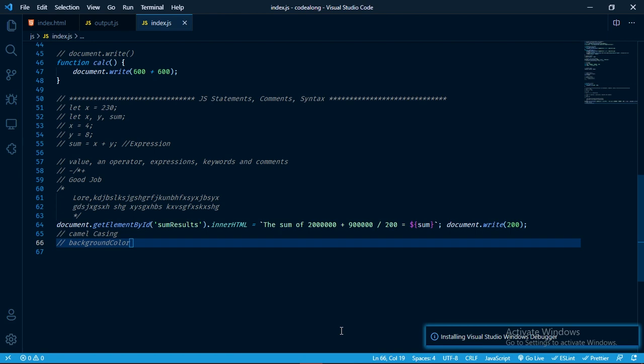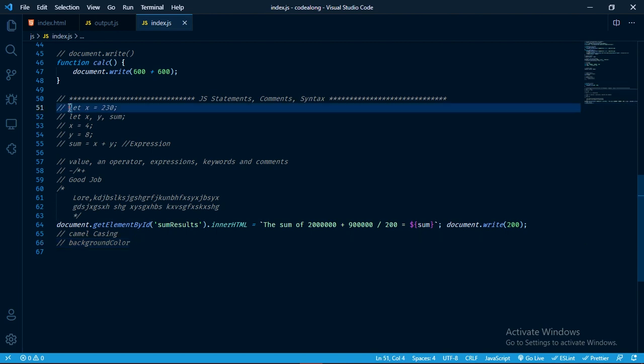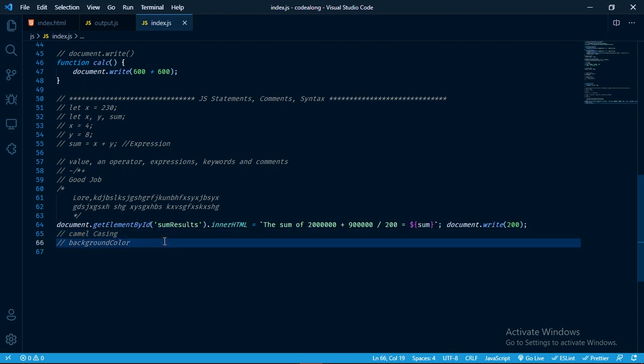Before we proceed, I would like to tell you that a variable is a container, and let me show you, just like we did before in other videos. Let x, our x here is a container that is holding the value 230 for us. So bear it in mind. We could use var, or we could use let. The let is the latest keyword for assigning a variable. So let's proceed with this class.